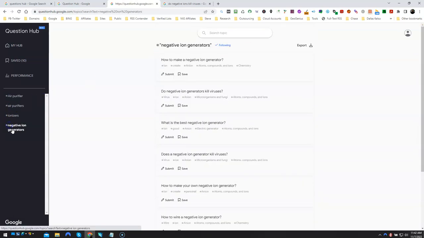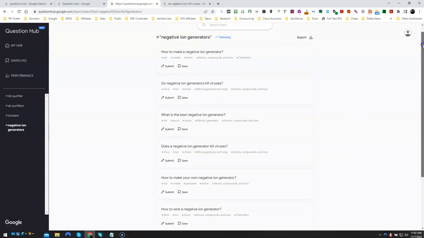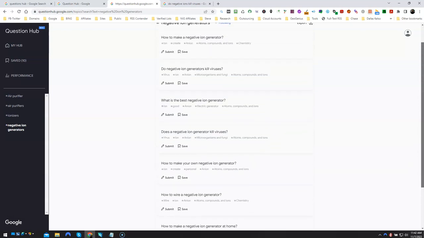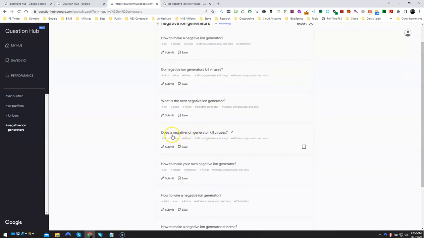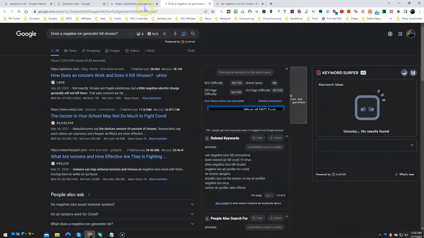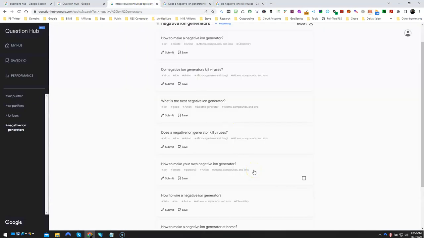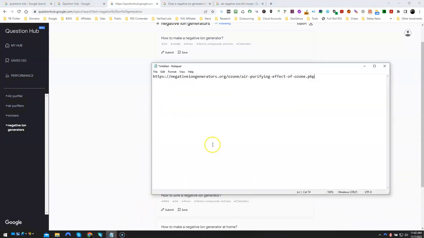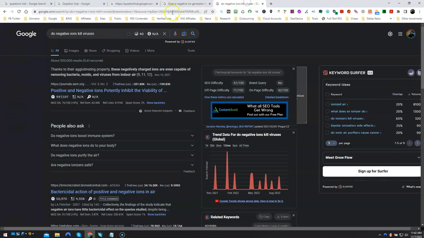Now I've done this, and here's a bunch of questions that I can answer, or you can answer, for yourself. And when you find something like this, let's say I have a page that answers this, right? Does a negative ion generator kill viruses? You can click and you can see the results there, what comes up. But the nice thing is, if you have a page that answers this question, you can now take your page. So this is my URL, just a dummy site.